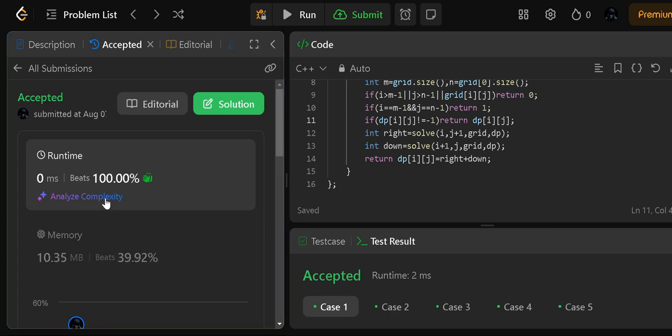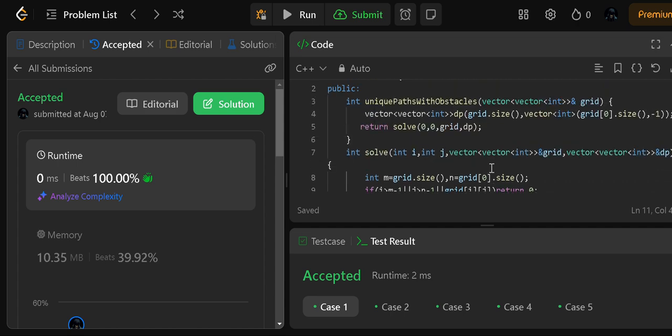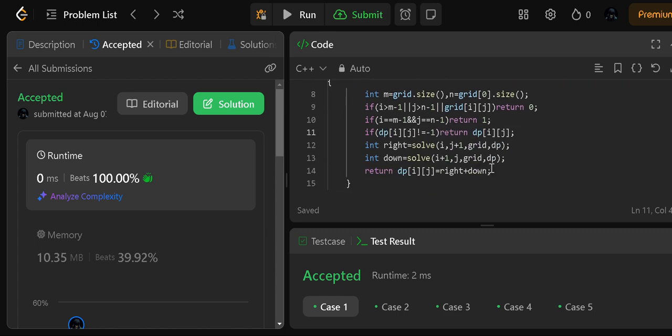And I don't know if I will be able to analyze the complexity. No, fine. It will go for O of n square again. Fine, because we are using 2D DP. And I guess that's it with the question. I'll explain the recursive code again. It is very same as the last video's one. Only thing I have changed is that I have added one more or condition. If grid of i j will be 1, then I will again return 0.